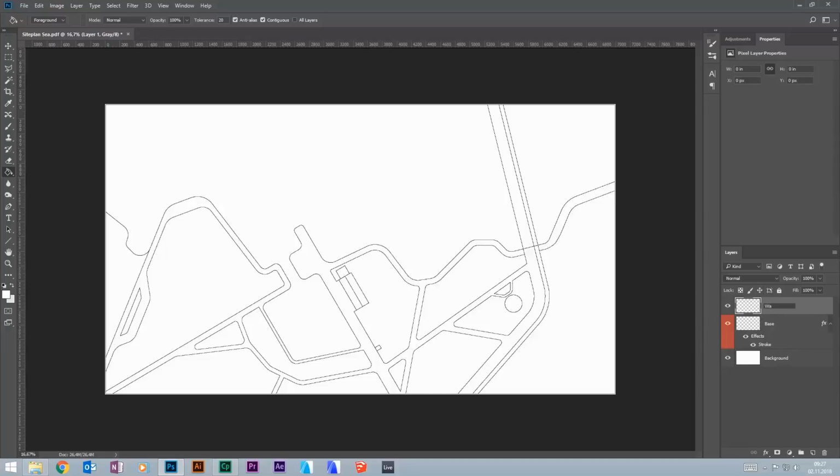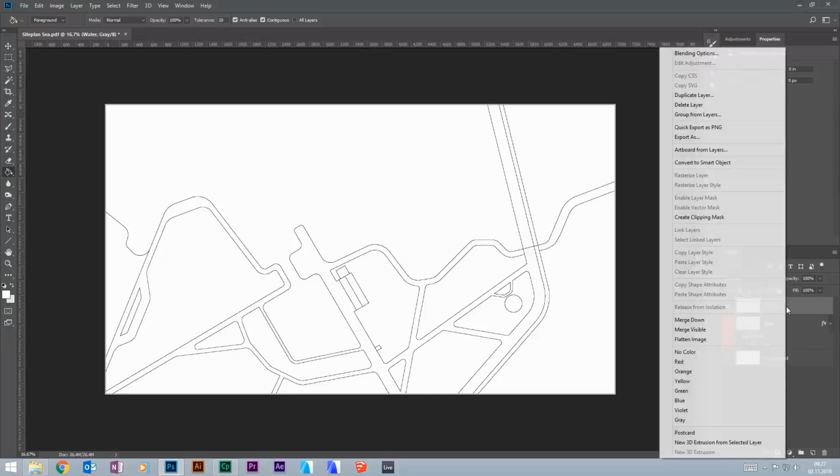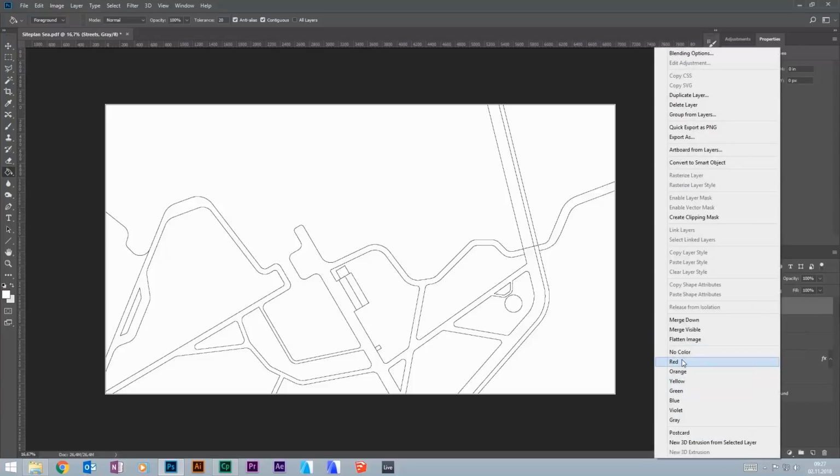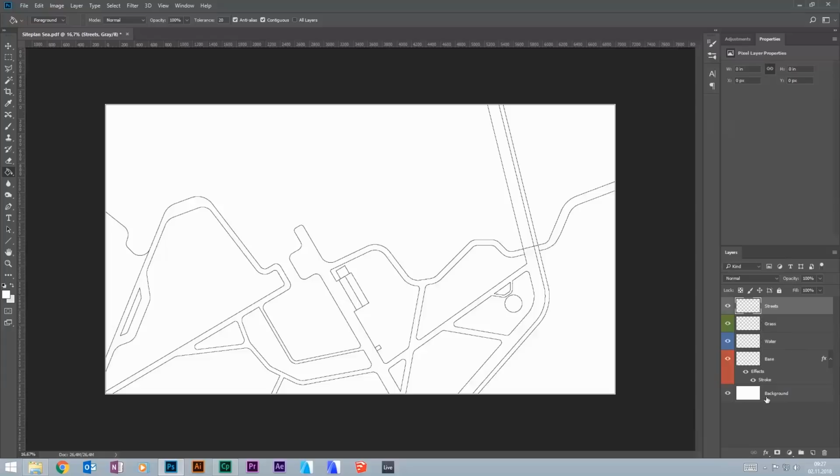Now create a new layer by using a shortcut. It's Ctrl, Shift, Alt and N for new layer. And I just create my own layer structure here, water, grass, buildings and whatever. And I give them some specific colors. You can change the color of a layer by right clicking on the layer, and then you just find the colors in a list.